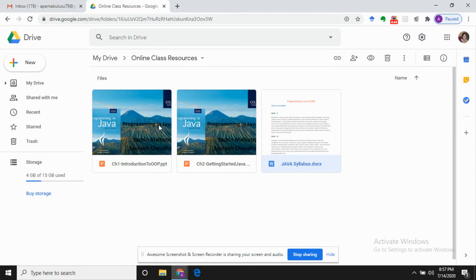One thing to keep in mind is right now I have these three files inside this folder. If I have shared this folder with my students, if I upload new files to this folder, they will have access to those new files also.